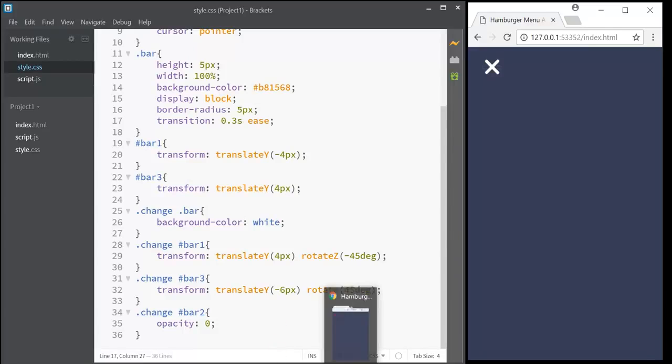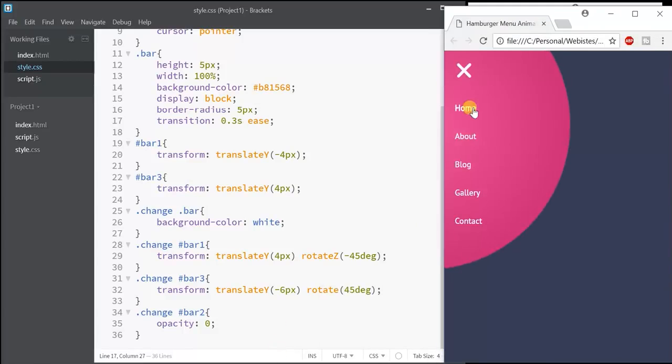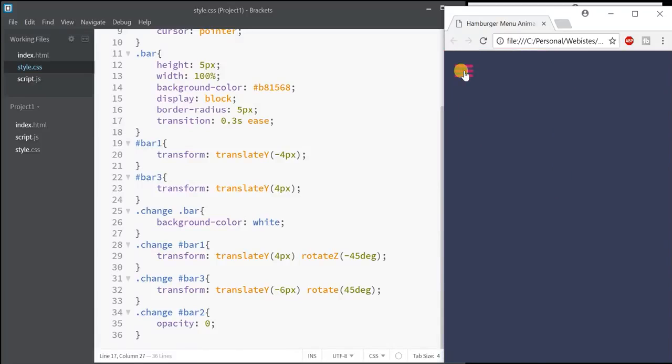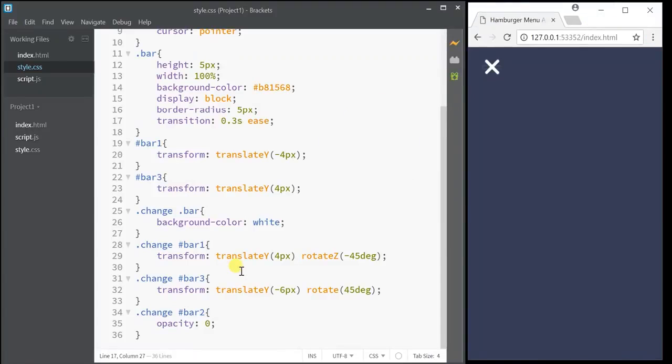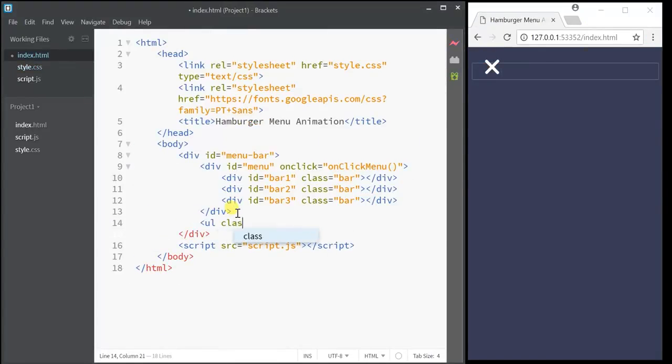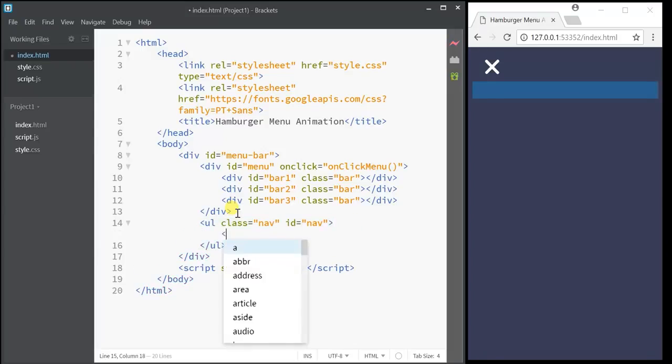Now the navigation links. When I open up the completed hamburger menu animation, you can see when I click on the menu, the navigation links appear and disappear. Let's see how to do that. I define a list of navigation links in the index.html file.